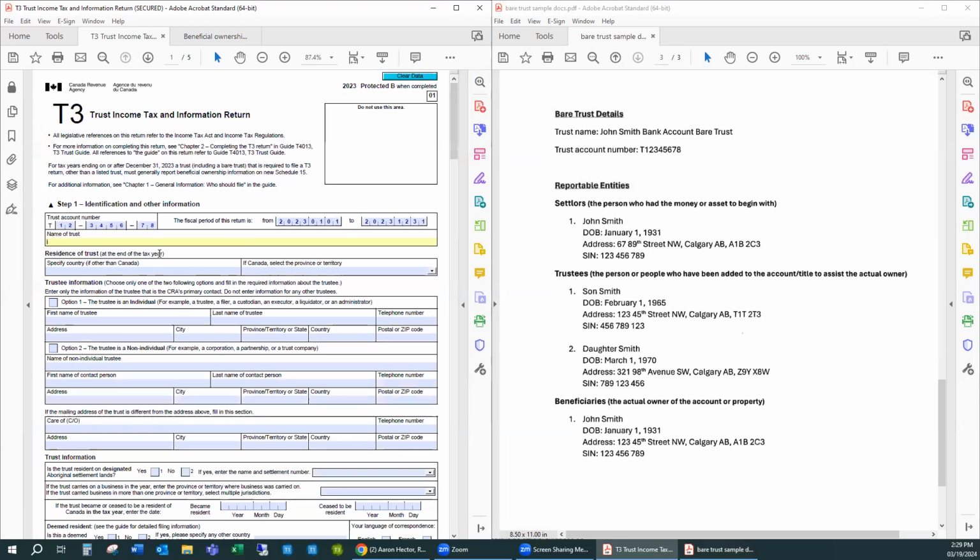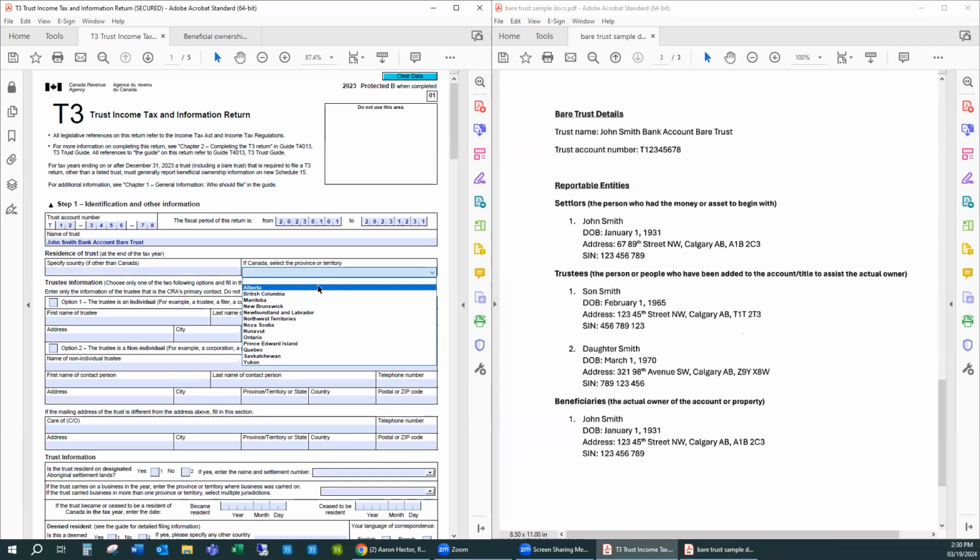Now we are going to type in the name of the trust. So this is going to be called the John Smith Bank Account Bare Trust, which matches the application that we submitted with the trust registration when we got our number. The residence of the trust is Canada. So it is Canada, so we don't really need to put anything there. The province is Alberta.